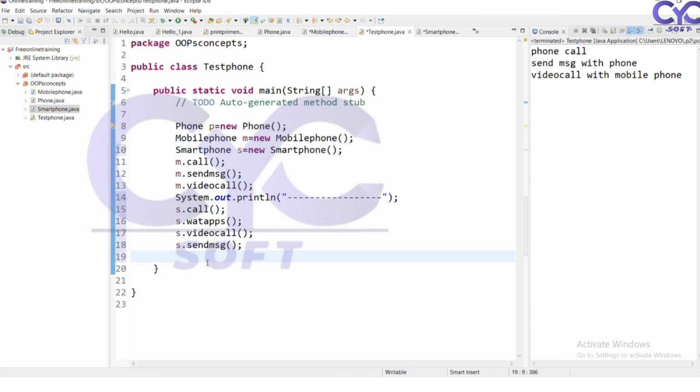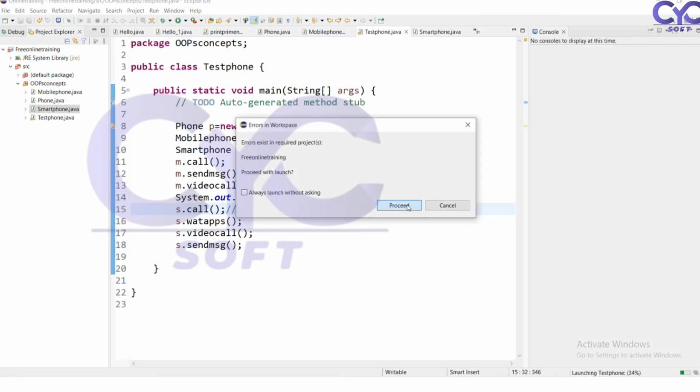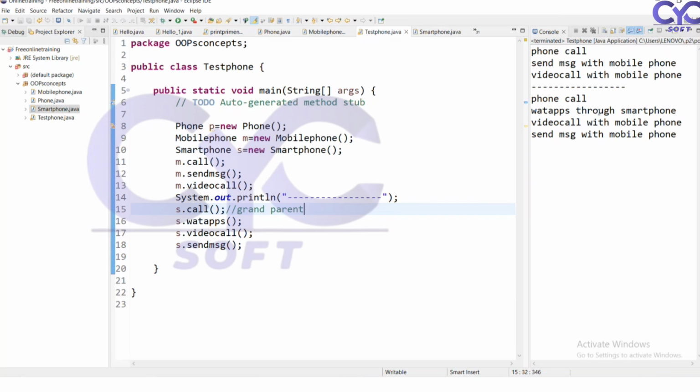So here in multi-level inheritance, this method is coming from the grandparent. So I will run it. See, phone call is coming from the grandparent. WhatsApp and send message are coming from the parent class. This is also coming from the parent class, and this is coming from the same class.